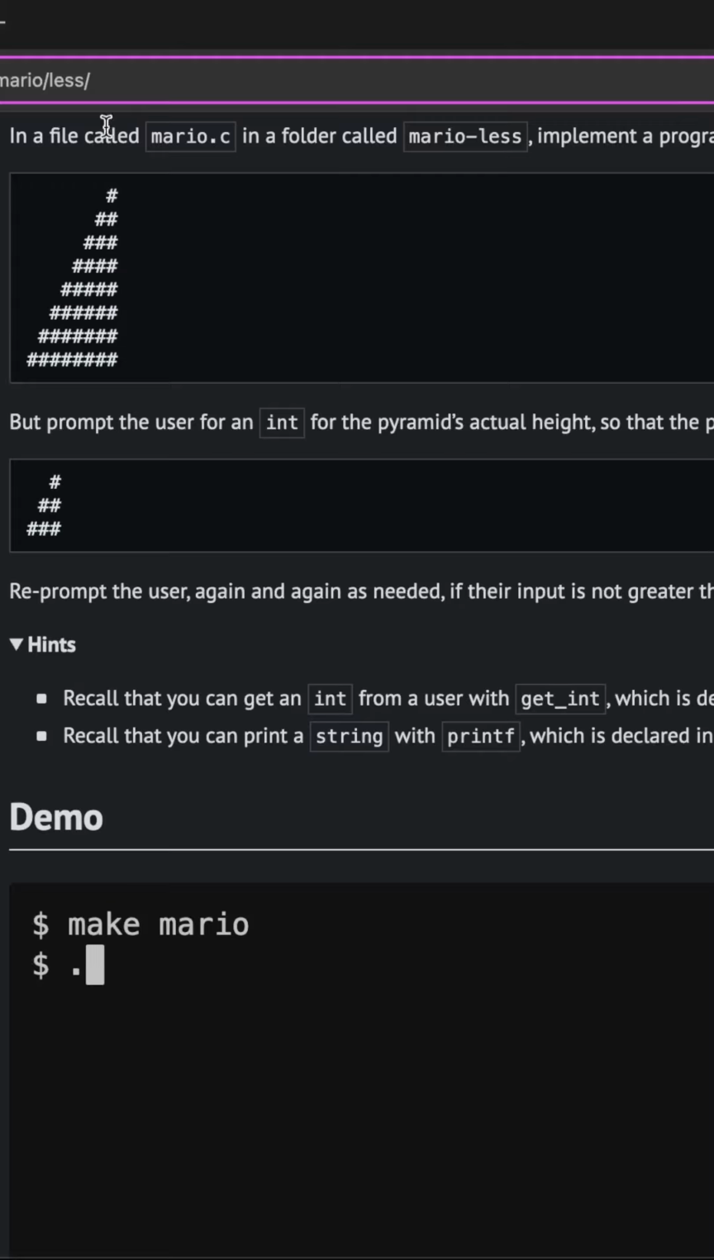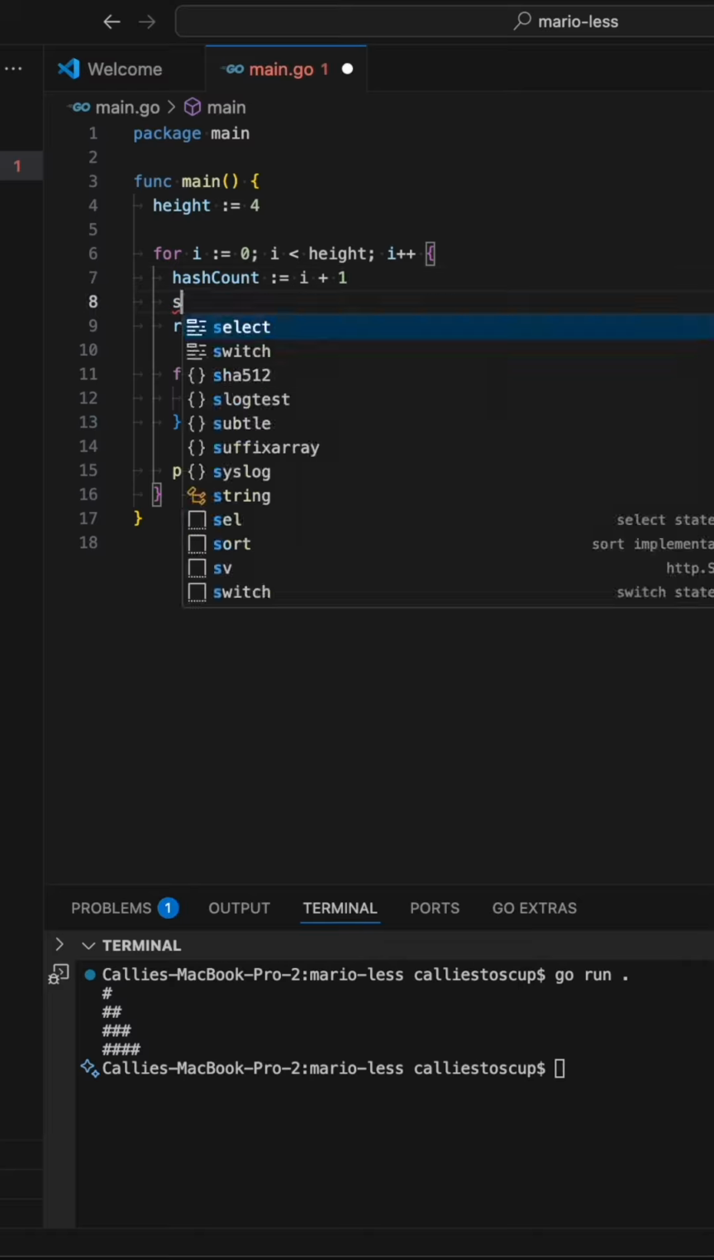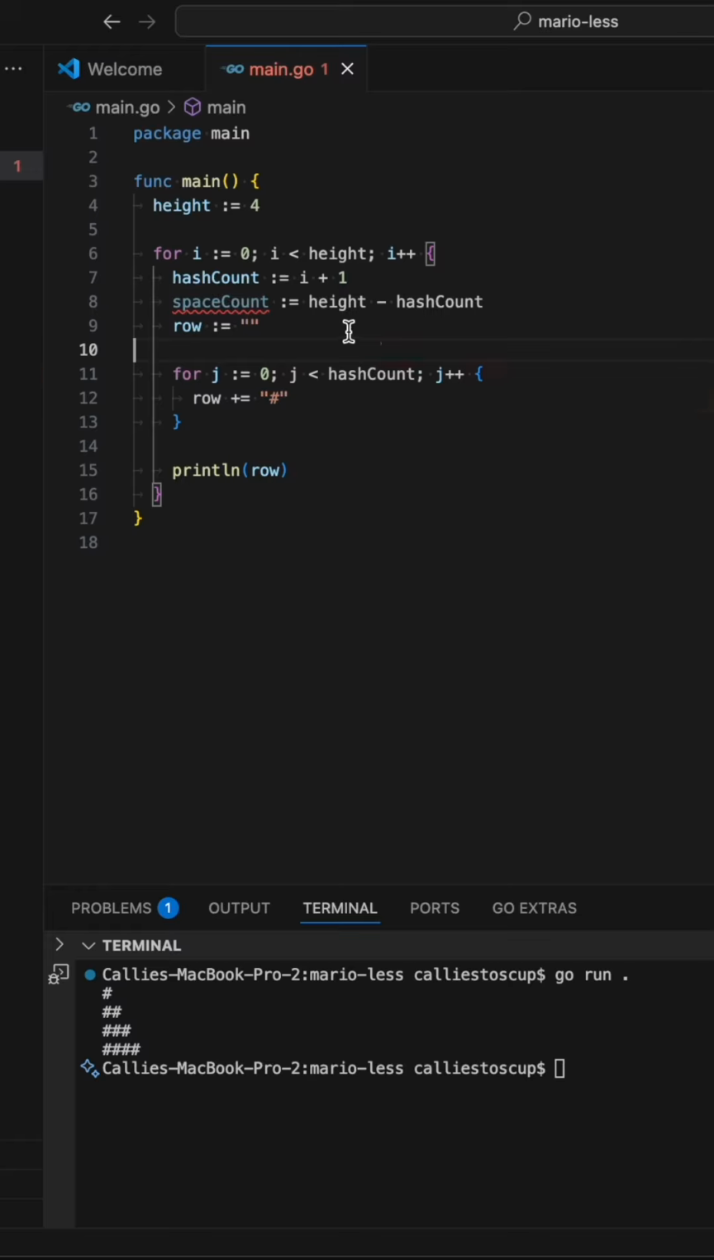There's spaces before the hashes. So we need to add the spaces in. Then what I'm going to do is something called space count, and then I'm going to take a look. So space count is going to be equal to height minus hash count, says Copilot.